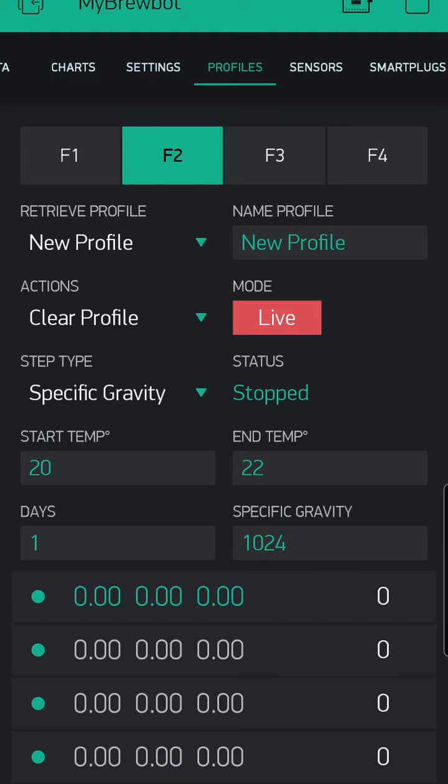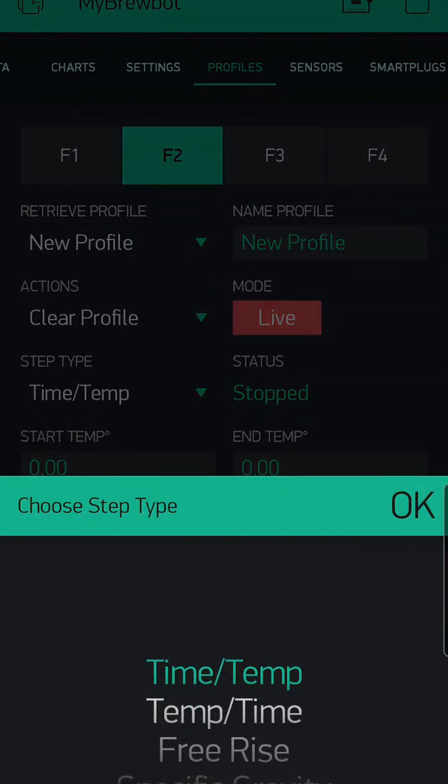My BrewBot profiles can have up to 15 steps. The table at the bottom of the screen shows all 15 steps in chronological order. Touching a step in the table loads it into the fields above the table, for input or amendment. The step type drop-down has 4 types.